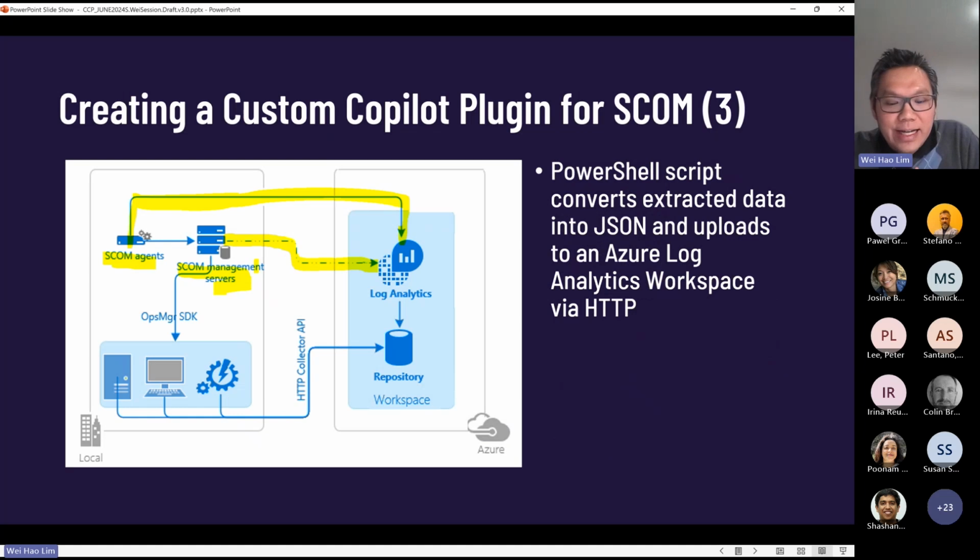Once the aggregated data mentioned in the previous slide is extracted using a PowerShell script running on a regular interval, it can then be converted into JSON and injected into an Azure Log Analytics workspace with the new Log Ingestion API or the Collector API that still works for now. The JSON payload can be sent from any system or task via HTTP.